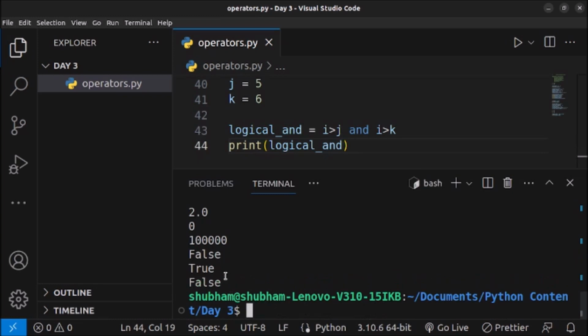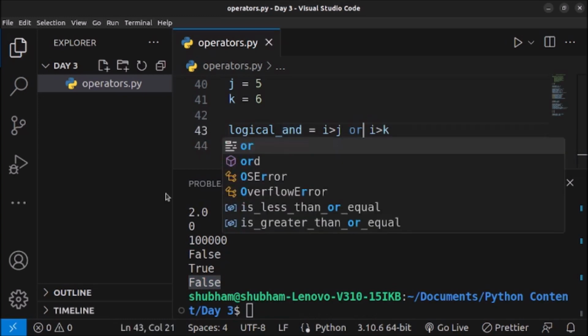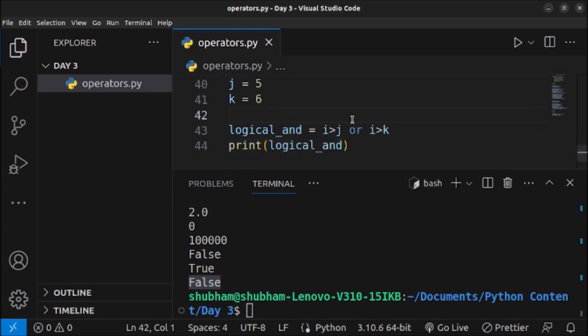As you can see, false is printed on the screen. Similarly, we can use the OR operator. Let me just replace it with OR. So if any one condition is true, then it will return true.